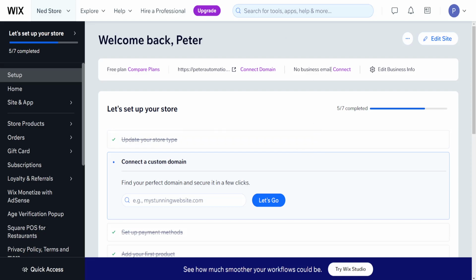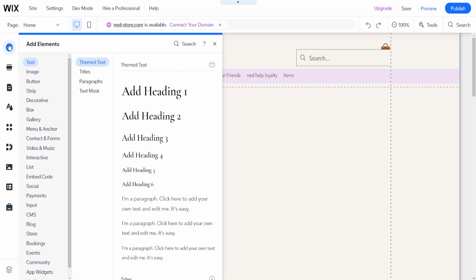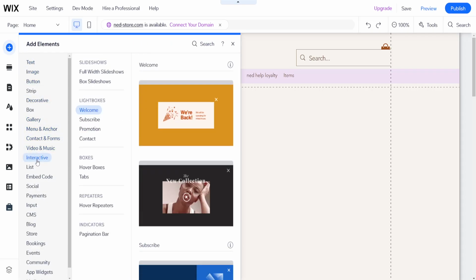How to add a lightbox in Wix. So here from the home page of Wix, I've just clicked on Edit Site, which has taken me to the Wix website editor. If we want to add a lightbox, we will simply click on Add Elements here from the left hand side, and then we want to hover over Interactive.